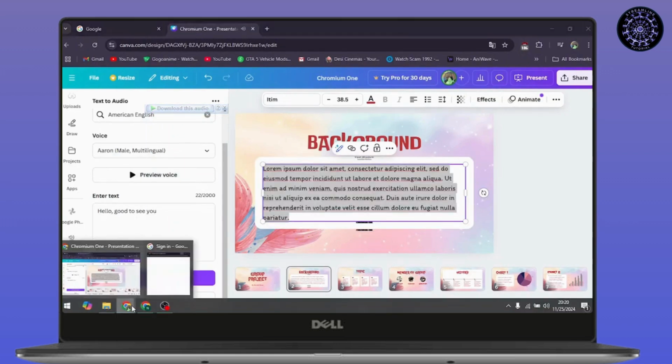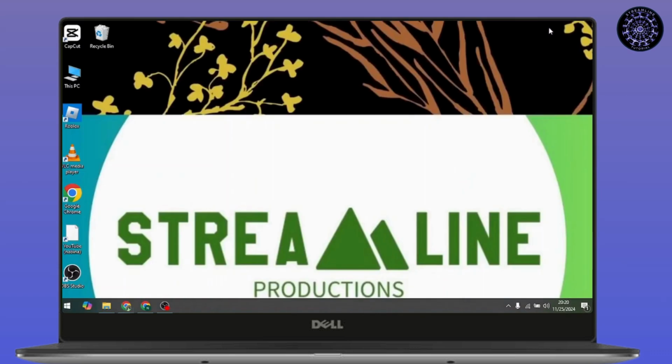So with the help of these simple steps, you can simply generate the audio and caption on your Canva.